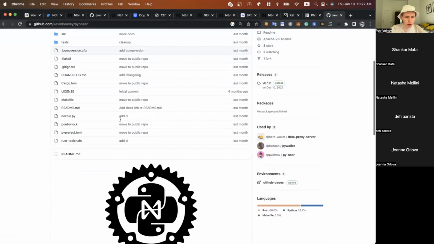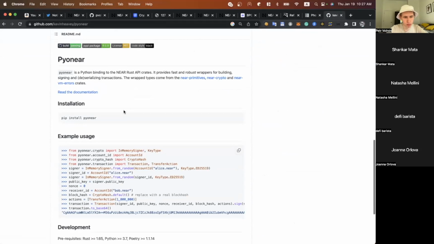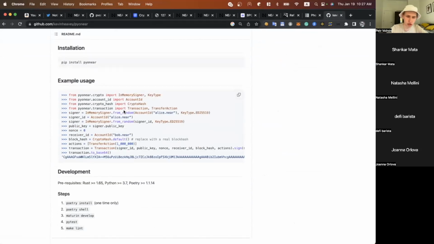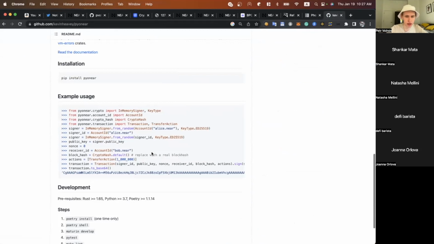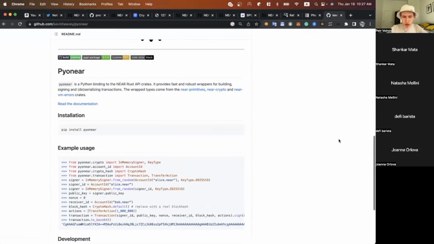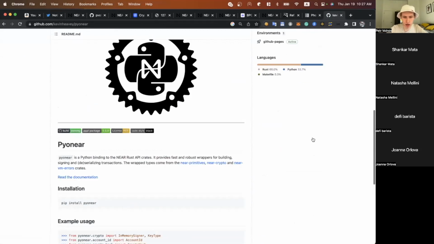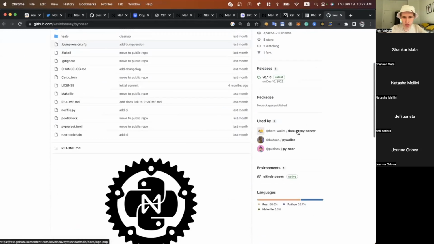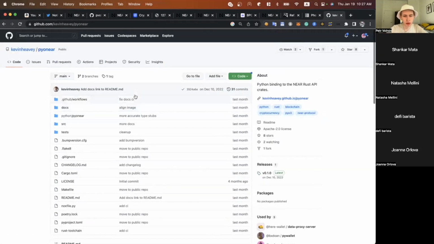So it's a Rust library. You can see it's super low level. It's a memory signer. And we use some stuff of this in Pioneer on the background, but you can see it's really difficult to use it by default. But I recommend you explore it. Yeah, so we use it in Pioneer as well. We use it in the data proxy server and here wallet. So it's a pretty helpful library.